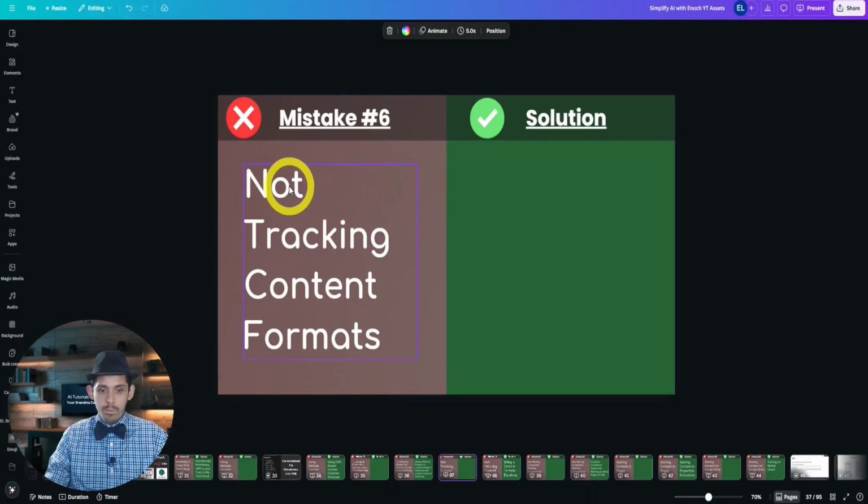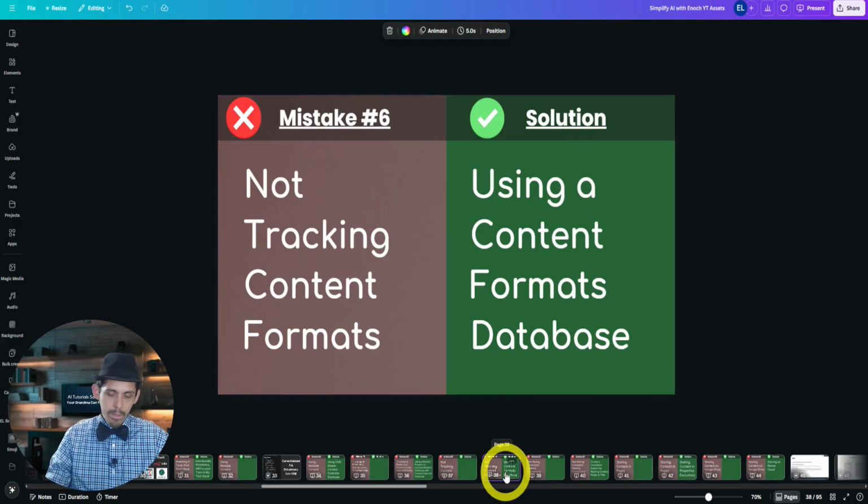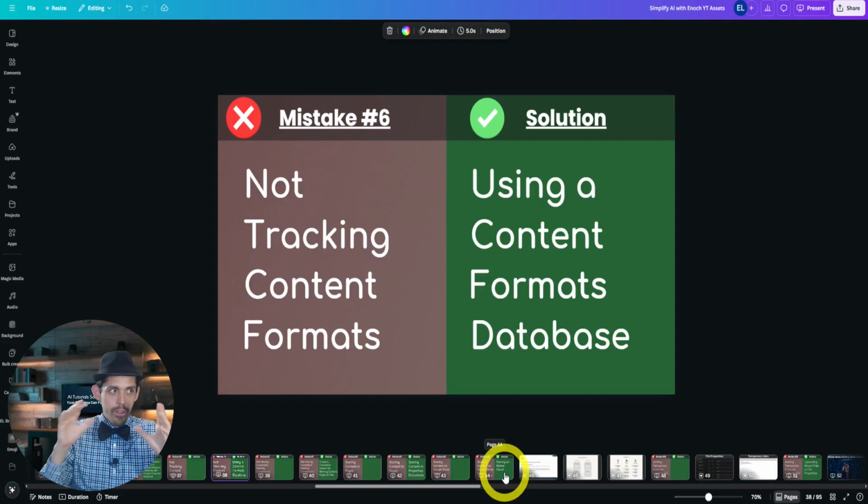The mistake was not tracking the content formats. So the solution, using a content formats database. That database has been very helpful for clarifying and keeping track of different content formats.